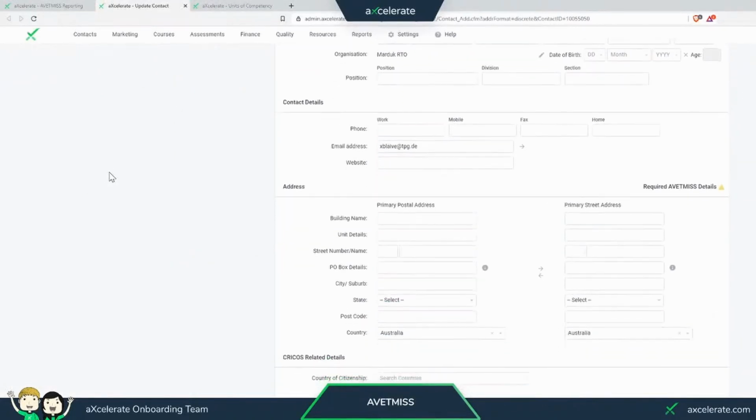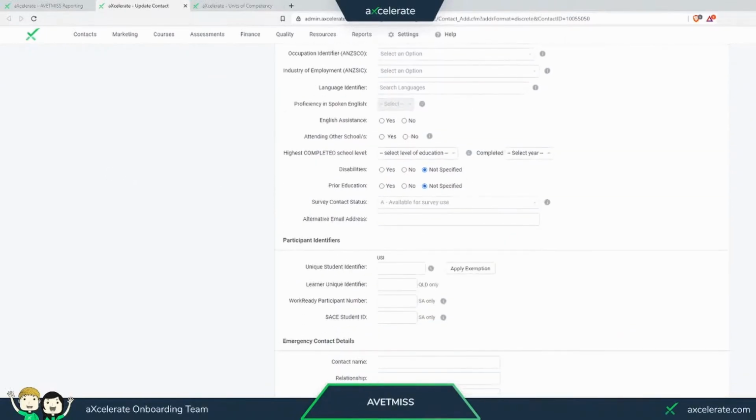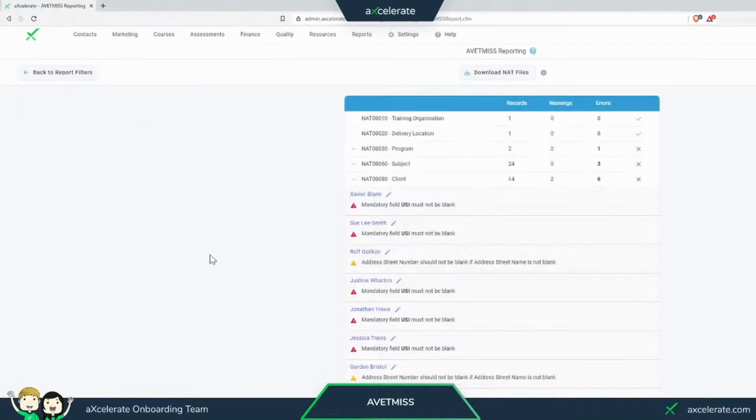I am going to scroll down his contact profile page to the USI area. So all you've got to do is to pop a USI number in, hit the submit button, and then verify the USI. Now, please don't forget that we do have a USI integration. So if you have not integrated aXcelerate with the USI registry, this will be a very handy time to do so now. All right, so that's what you do for the USI error.